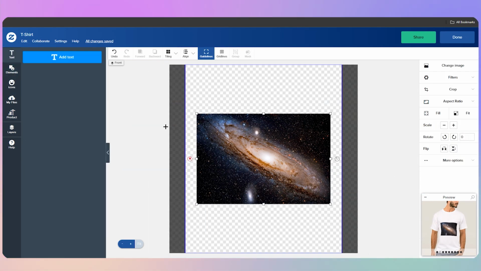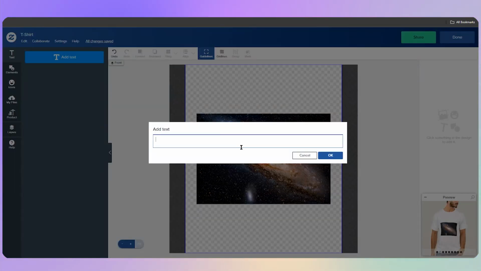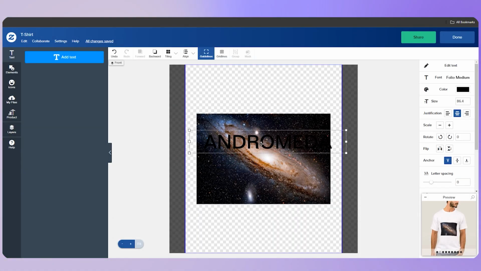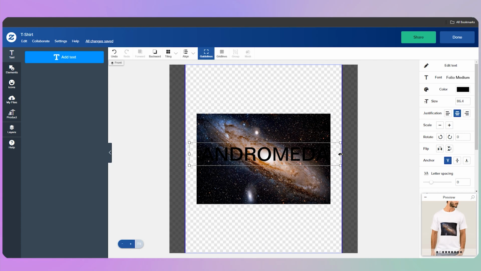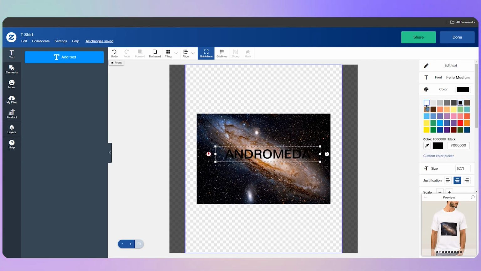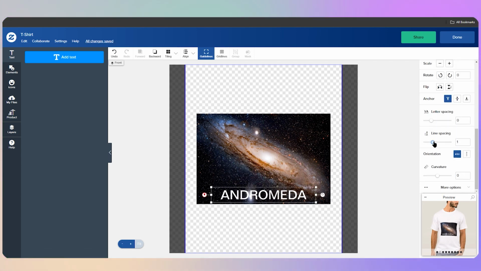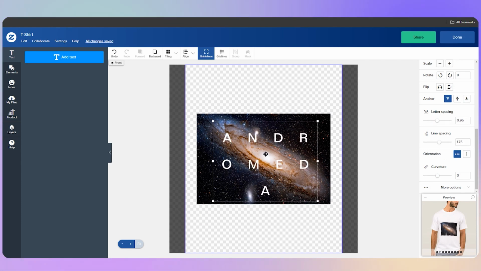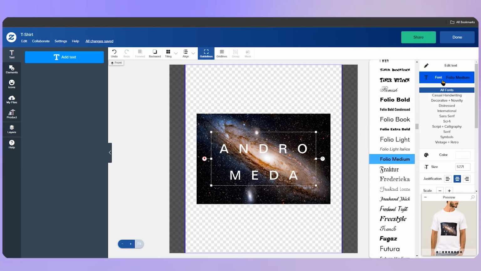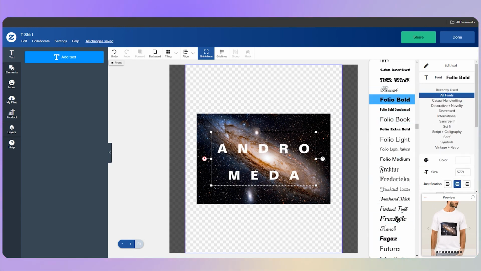But if you want to add something like text here, I'm going to do that, like Andromeda, click on OK, and this is how it's going to look. But obviously I want to change the color of this text. This is what I'm going to do right now. I'm going to change this to white so it looks proper over here. And what I can do is line spacing or letter spacing maybe, and I'm going to paste that over here. And you can obviously change the font as well. At the top, you just need to click on this fonts and you will see all the fonts over here. I'm going with the bold so it looks good.